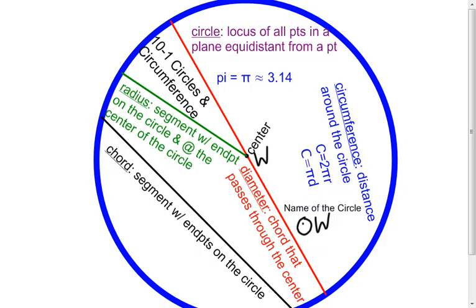And that's going to conclude the lesson portion on circles.